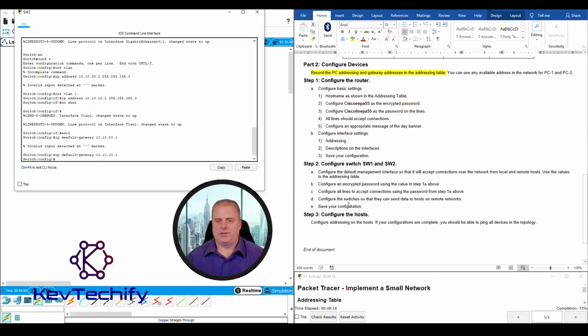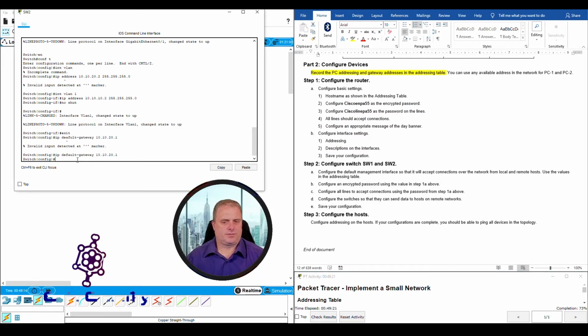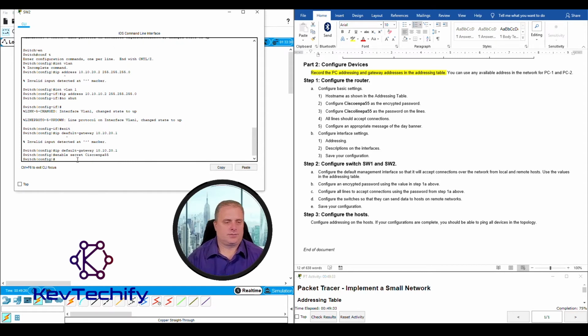Last thing I have to do is configure an encrypted password. The password here was enable secret, because we want to encrypt it, capital CISCOEN PA55, and then all lines to accept connections using the password from 1A above.